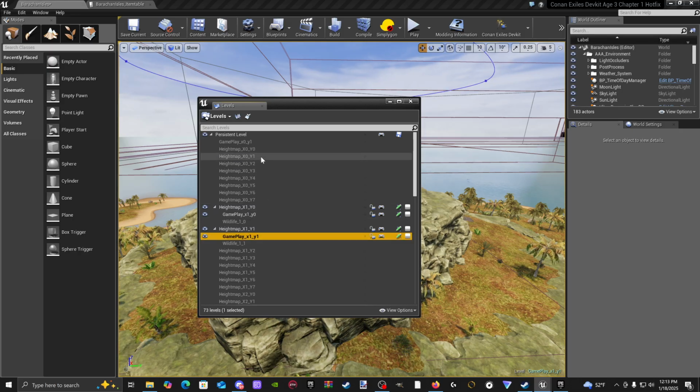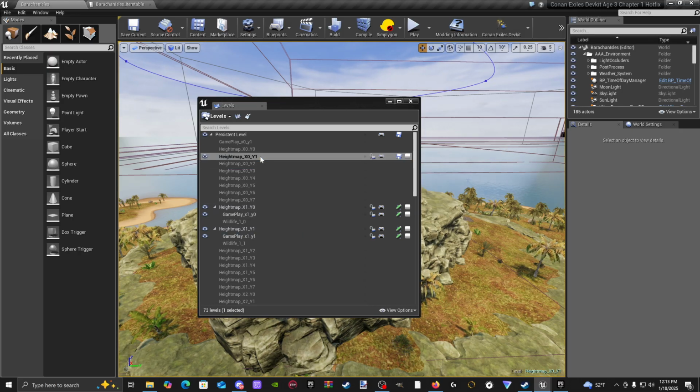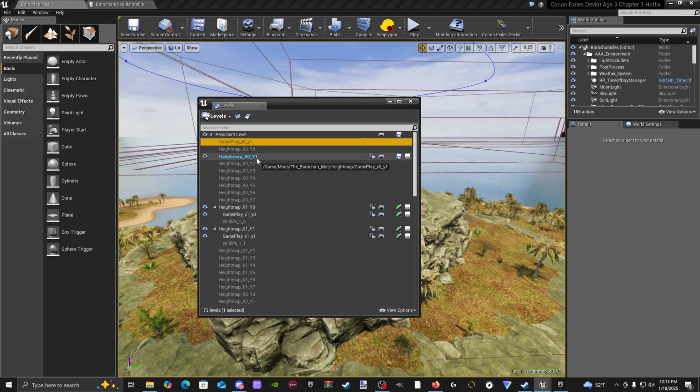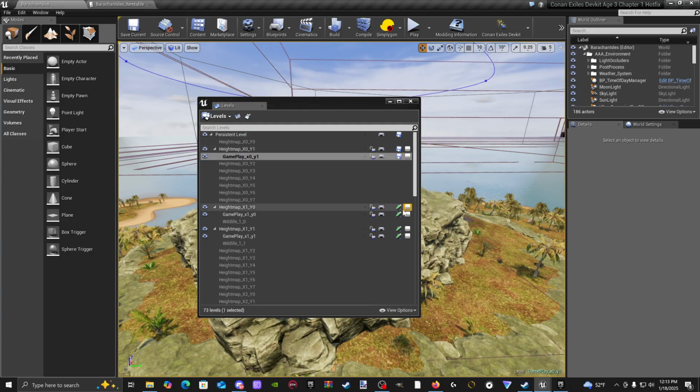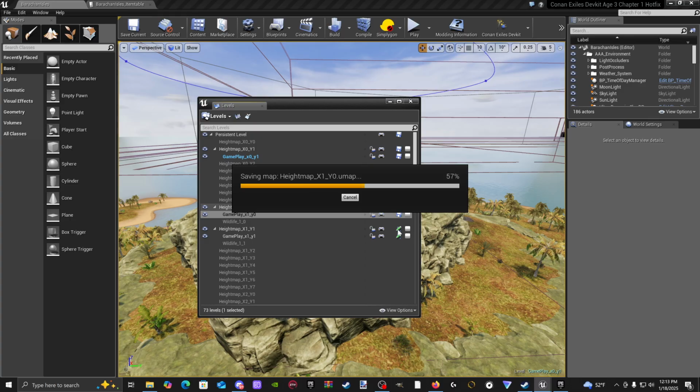And let me do 0, 1 too. So my height map 0, 1. I'm going to attach it there. Oops, open it first, then attach it. You can just drag and drop it to attach. And then you just save them, that way they save to their assigned areas.